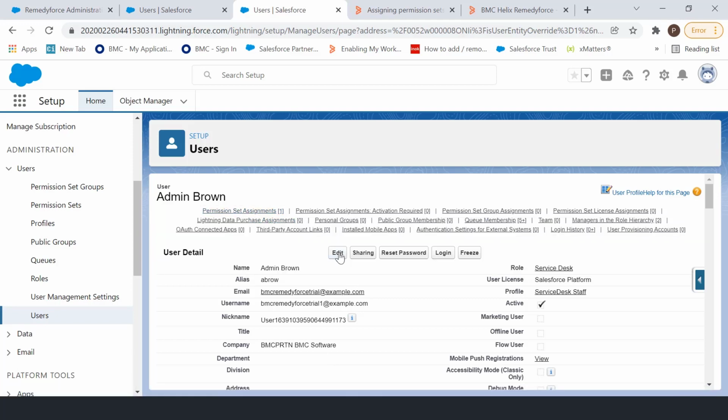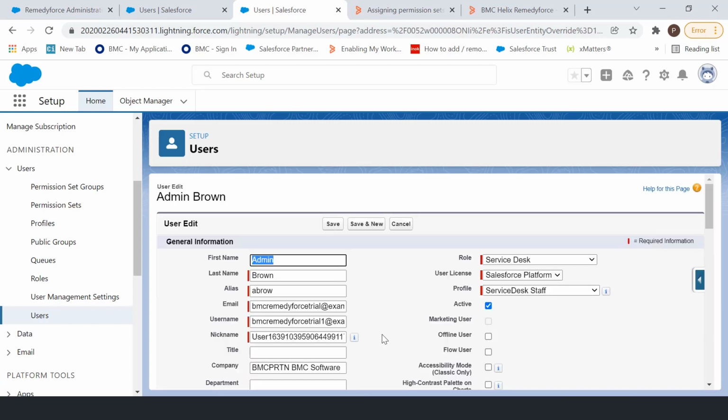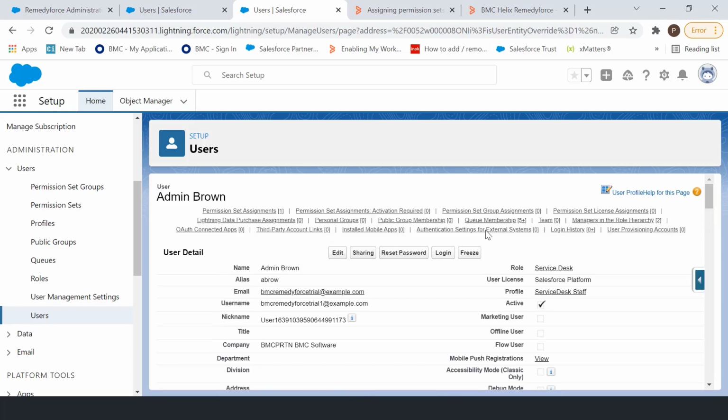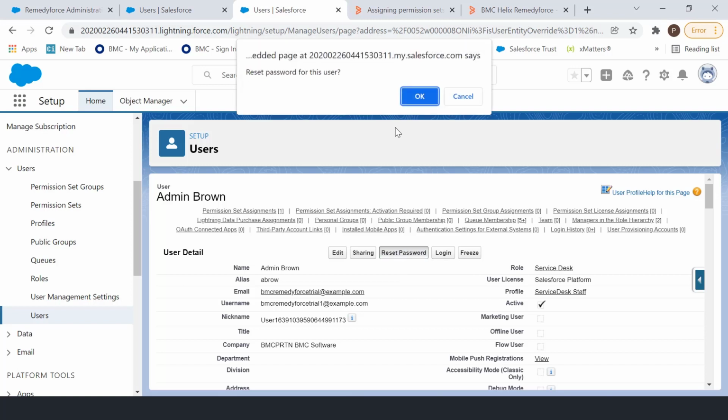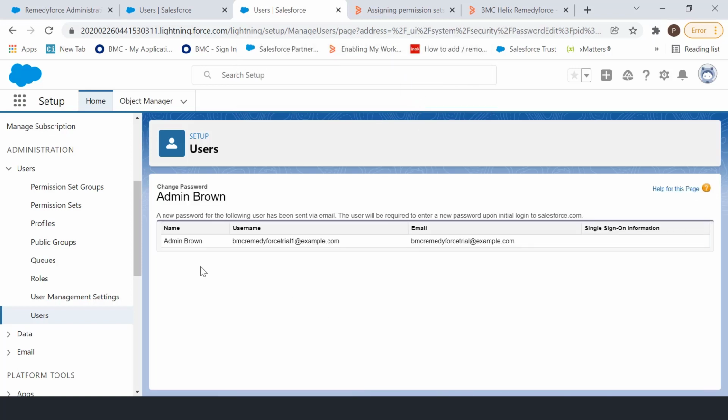Anytime if you want to edit any information, you simply need to click on the edit button, and you can modify the details for this user. Anytime the user requests a reset password, you can simply click on reset password, and you will be prompted with this reset password for this user. You need to click OK. The user will be notified with a new user password link, which has been sent via email for this email ID.